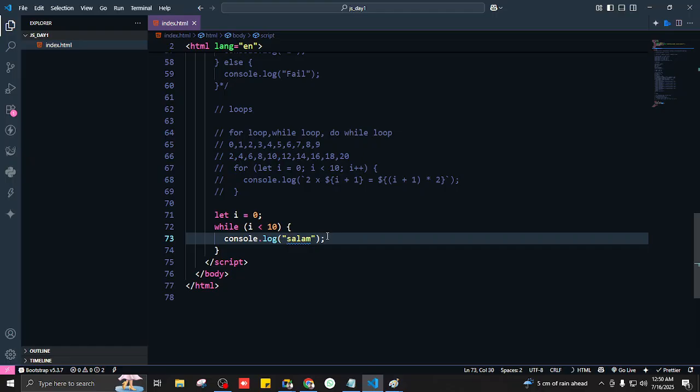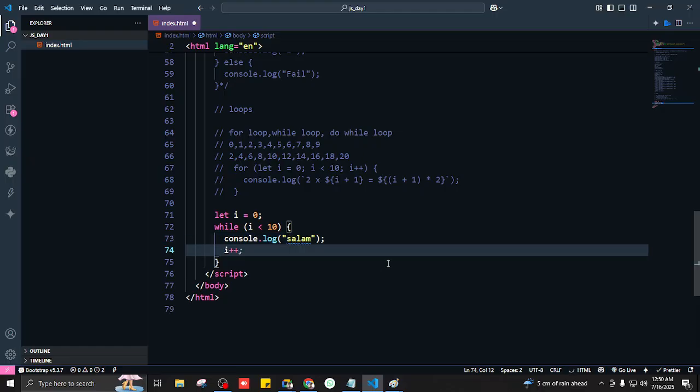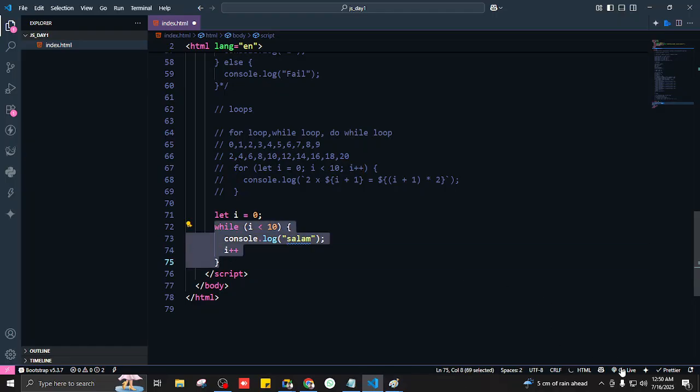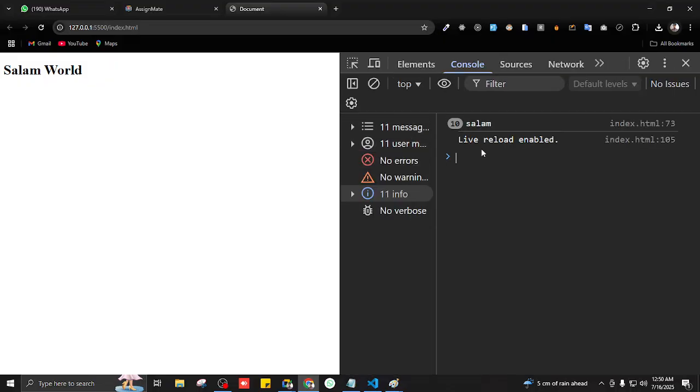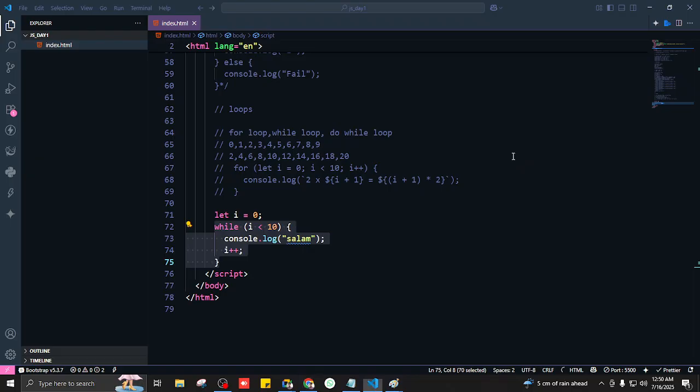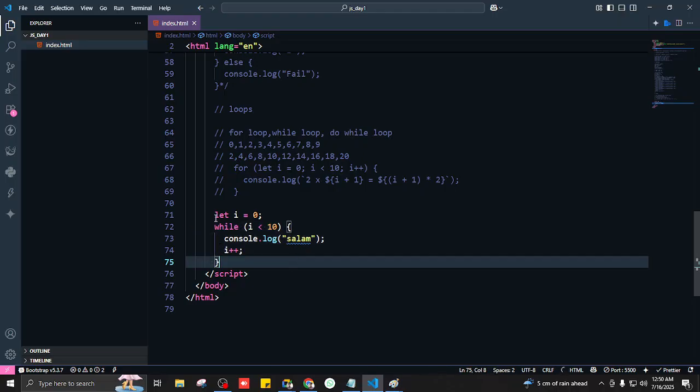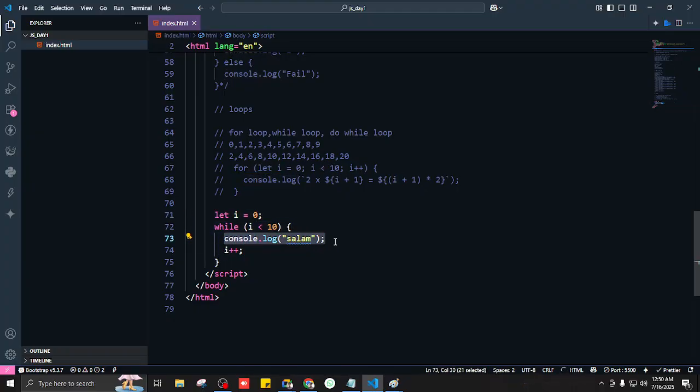And then what I'm going to do here is I'm going to say plus plus, like I want to add to I every time this loop runs. So now I'm going to go live again, and now we have how many times console log being printed? 10 times. So how is it happening? So we've said I is 0. So while I is less than 10, first console log salam and then increment I by 1.